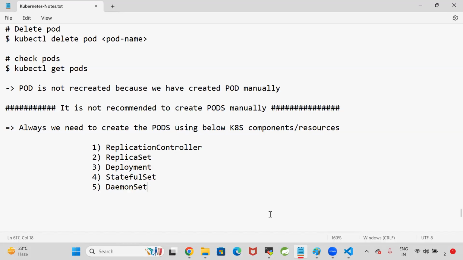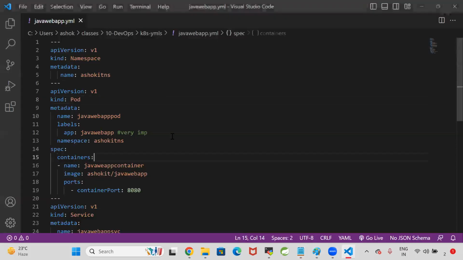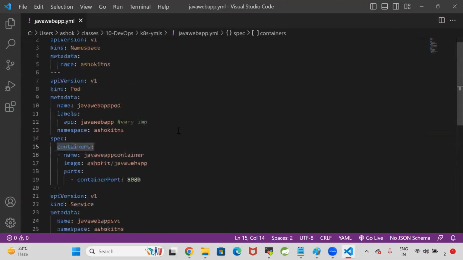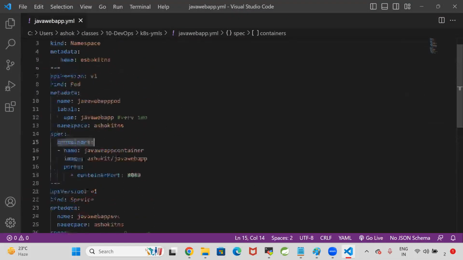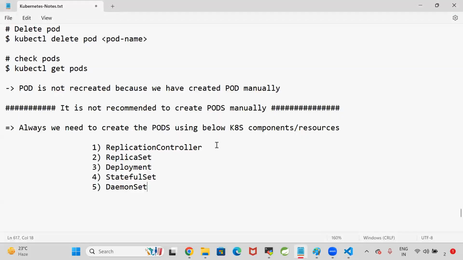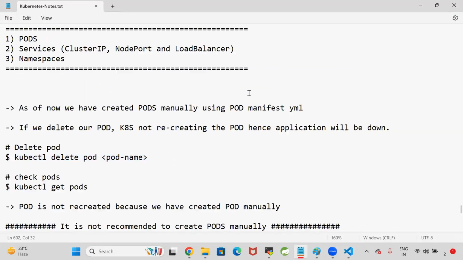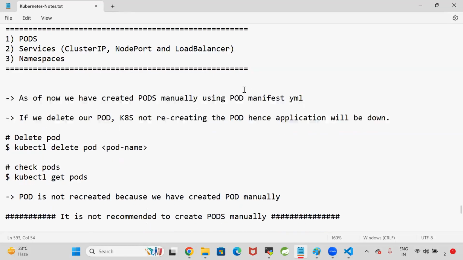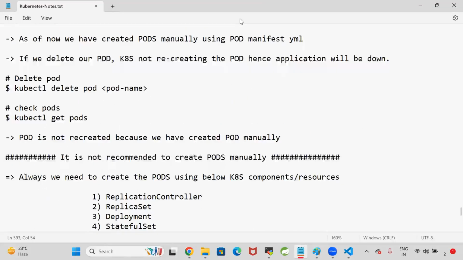As of now, I'm writing my pod manifest YML, creating the pods, and exposing the pods by using services. That is okay. But if the pod is deleted, who is responsible for creating the pod? Is Kubernetes taking the responsibility to recreate my pod when I delete it? Kubernetes is not recreating our pod.